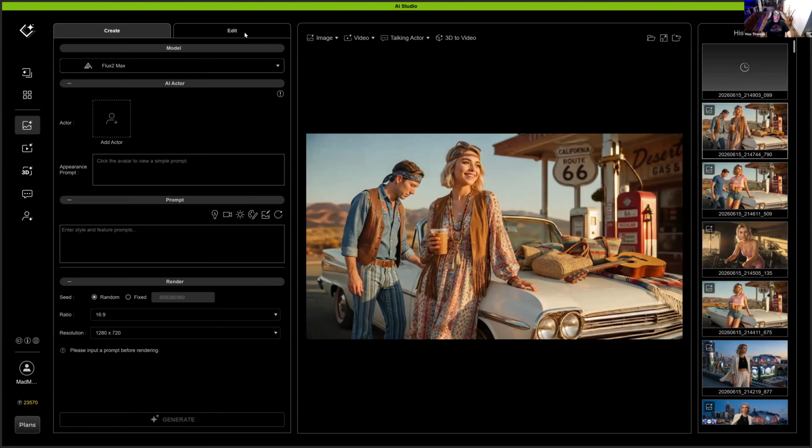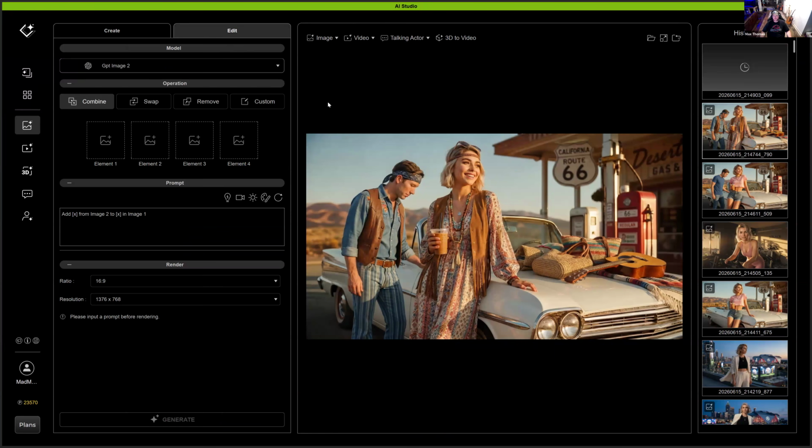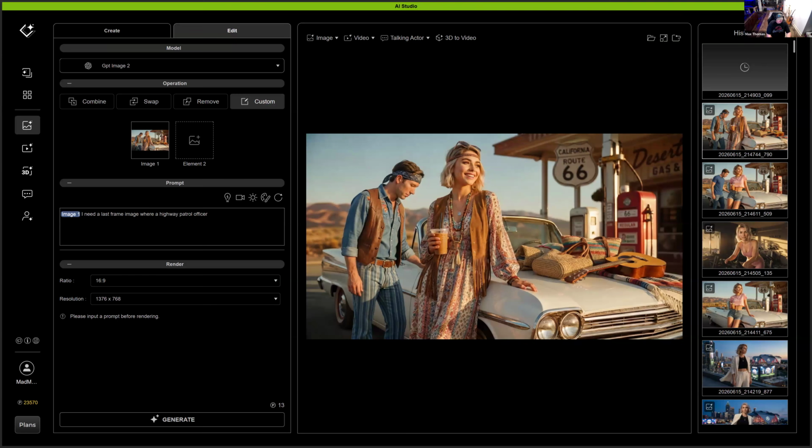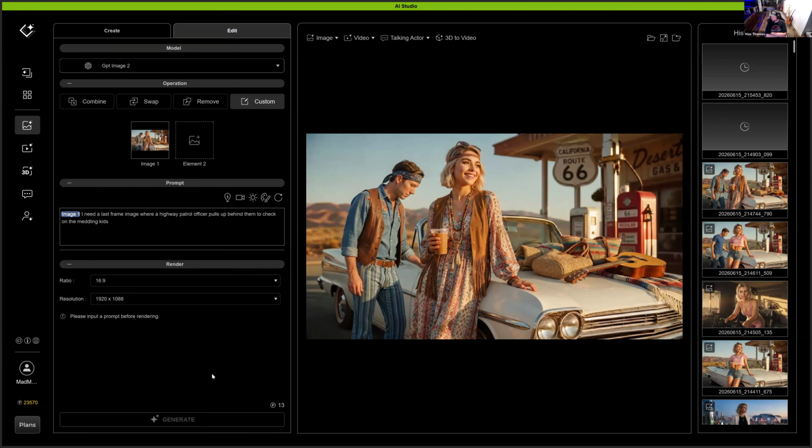We'll try one more thing with the image edit real quick, and then I'll leave it alone. Need a last frame image where a highway patrol officer pulls up behind them to check on the meddling kids. You don't even have to know how to spell. You just have to get close. It's all right, it'll understand what you want, because it's that good. That's where we are these days, guys. It's pretty awesome.